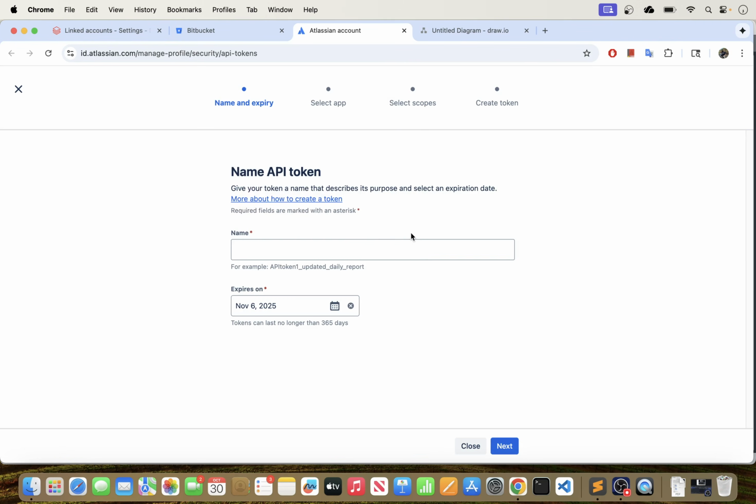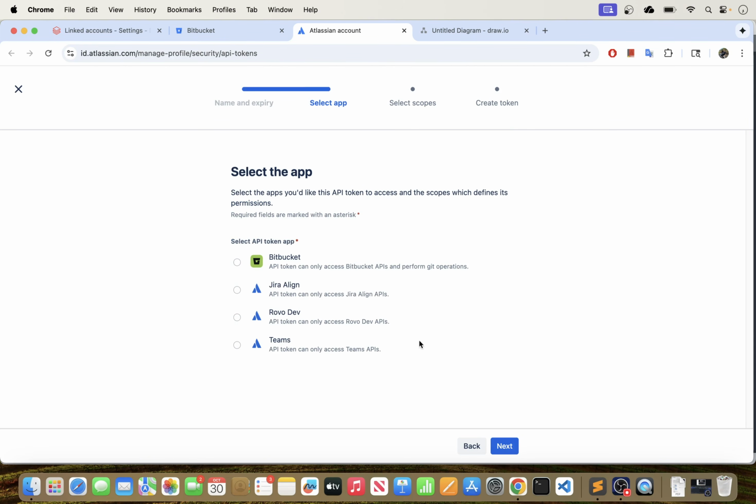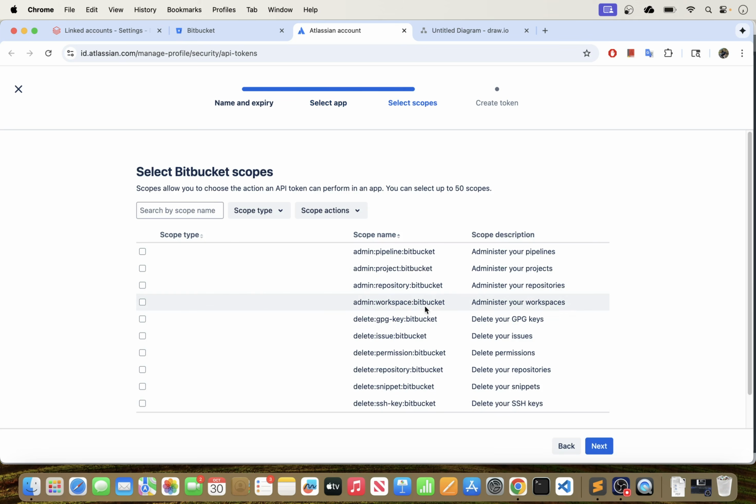I'm going to click this, and now we can put the name for the token. I'm going to call this one DBX token, for Databricks token, and you can set the expiry date for this. I'll just leave this one as November 6th, so that this is about one week away. We'll click next, and we'll select Bitbucket for this API token app, and then we'll click next. Now this section is very important for you to be able to use this token in Databricks. We need read and write permissions for this token.